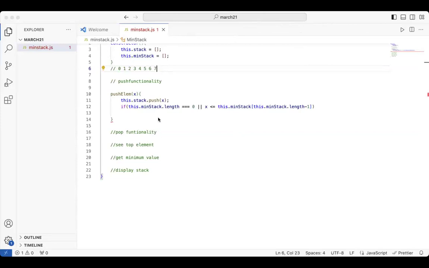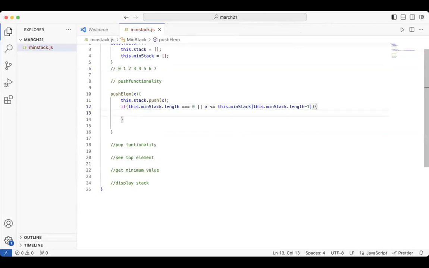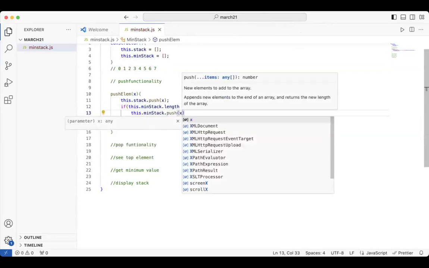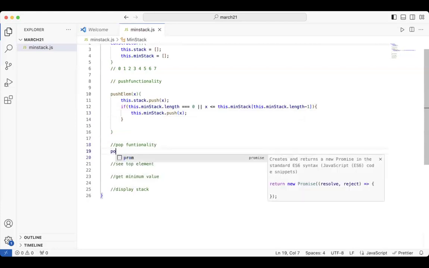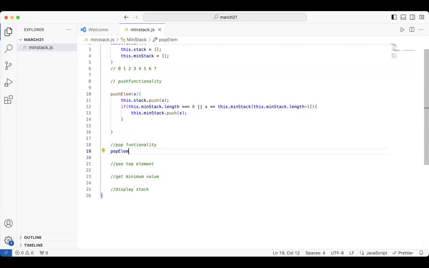All right, so moving forward, once I've put in the condition, what I can do is just push it to the min stack because it meets the criteria, and that should be good for pushing an element. All right, so what if we want to pop an element, which means I want to get rid of an element. So let's call this pop element. And for this, I don't really need any parameter because I'm not entering anything, just removing things.